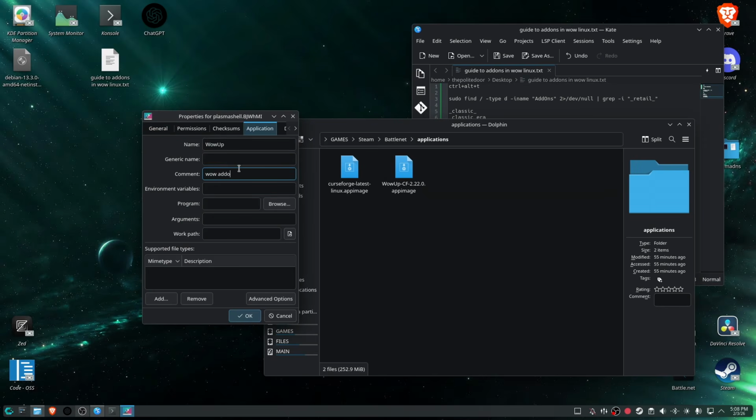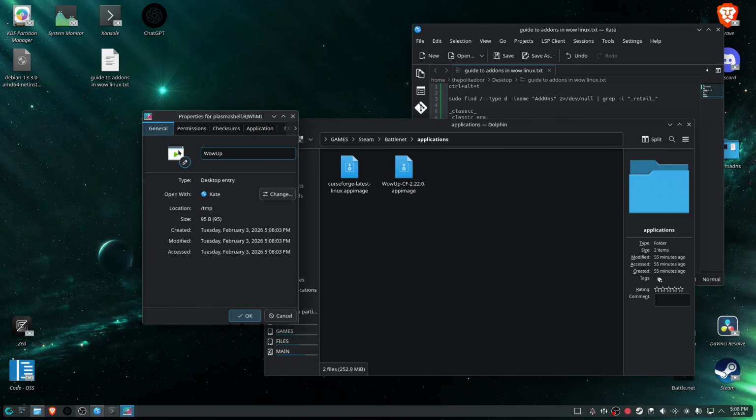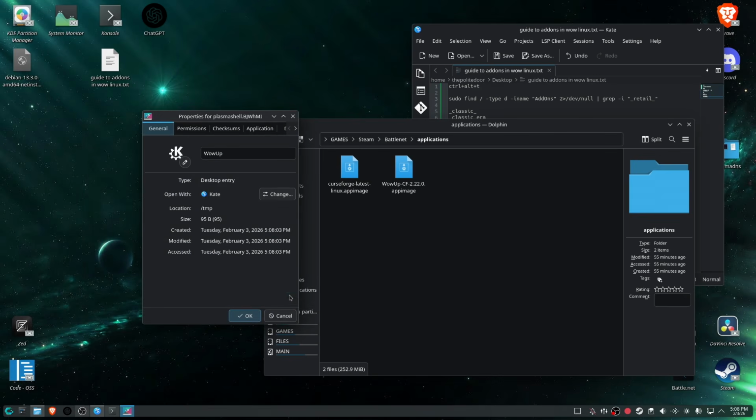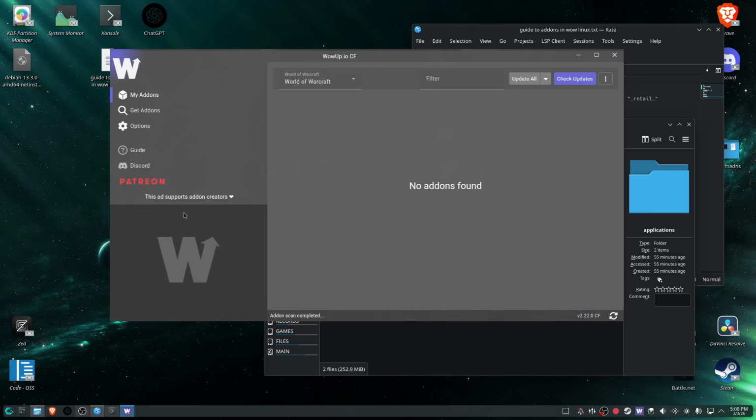Set the name, add a comment, and browse to the AppImage location. You can also assign a custom icon to your liking. Once the shortcut is created, clicking it will launch the app directly. You can do this for WowUp, CurseForge, or any other AppImage.